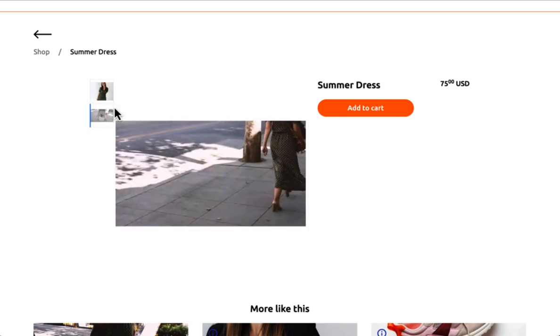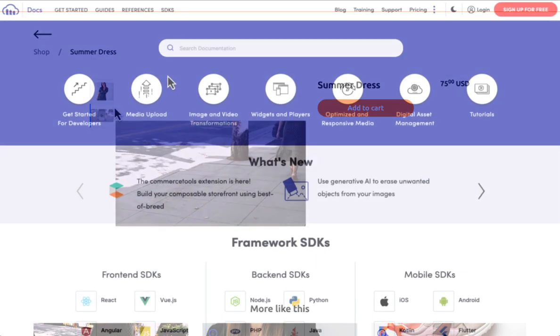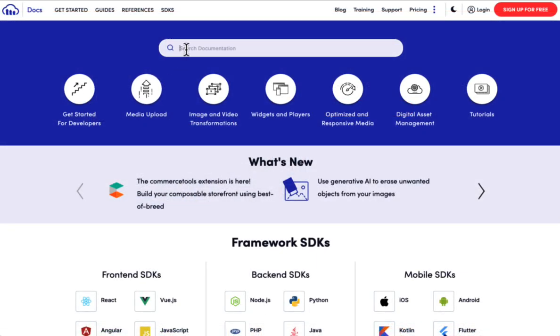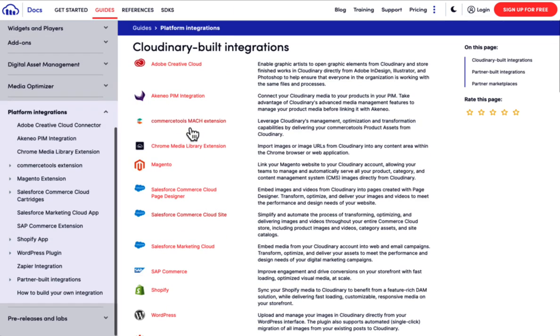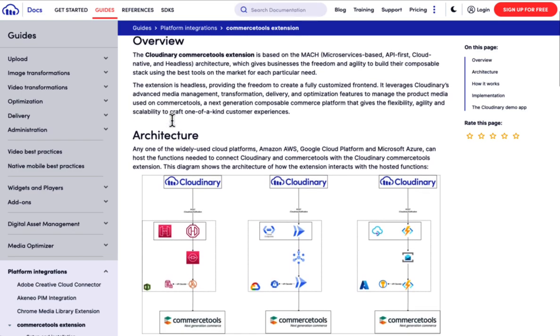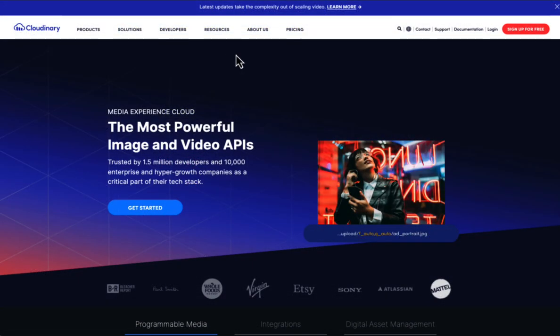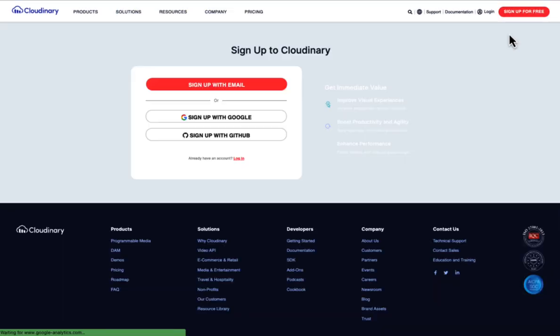Let's take a quick look at how it works. Let's briefly cover the setup. For detailed instructions, please refer to Cloudinary's documentation site and search for commercetools integration to find the relevant page. To get started, you'll need a Cloudinary account. You can sign up for free at cloudinary.com.